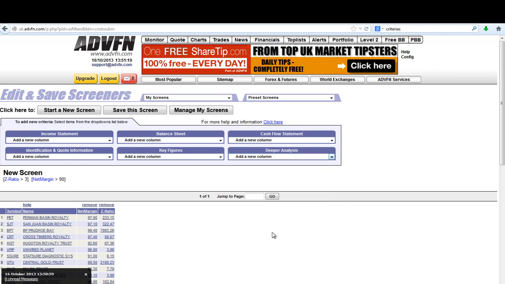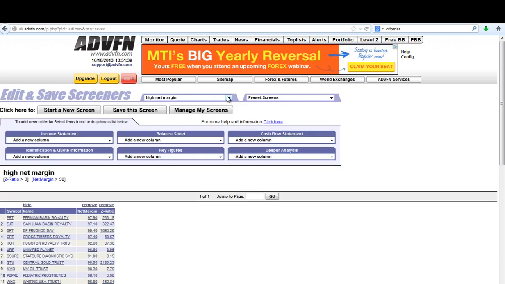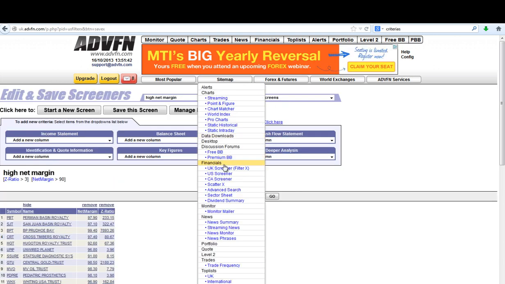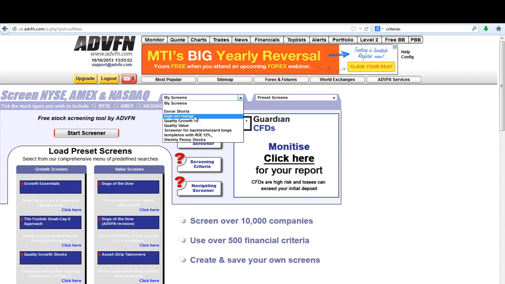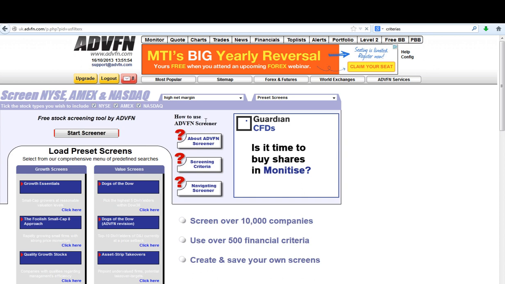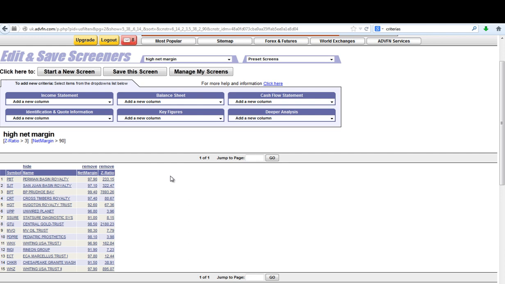But once you've set it all up, you can just click on save this screen. You can give it a name, so high net margin. Save that, and then every time you log back into ADVFN, you can just come to the screener again. So let me remind you: sitemap, US screener, and then this time you wouldn't start a screener, you've got your screen saved up here, and you can just scroll down to high net margin, and this will automatically update. So every time there are earnings releases, these stocks are going to change.